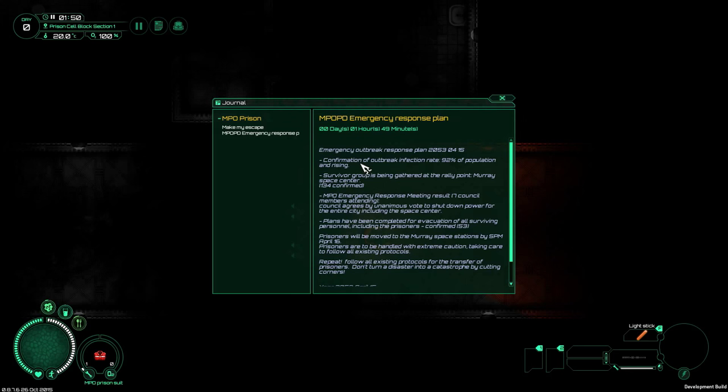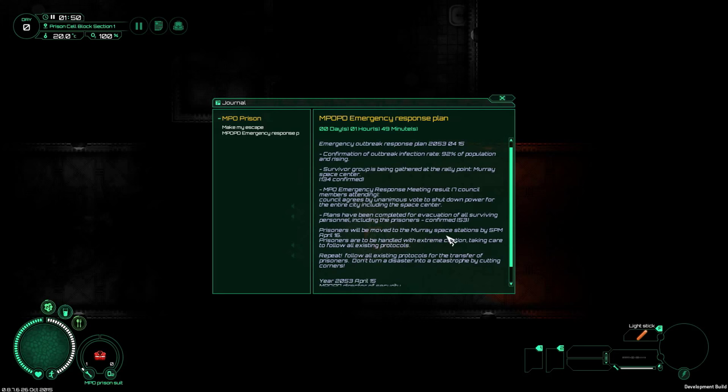Emergency Outbreak Response Plan 2053-0415. Confirmation of outbreak infection rate, 92% of population and rising. Survivor group is being gathered at the Rally Point Murray Space Center, 134 confirmed. MPO emergency response meeting result, 7 council members attending. Council agrees by unanimous vote to shut down power for the entire city, including the Space Center. Plans have been completed for evacuation of all surviving personnel, including the prisoners, confirmed 53. Prisoners will be moved to the Murray Space Station by 5 p.m. April 16. Prisoners are to be handled with extreme caution, taking care to follow all existing protocols. Repeat, follow all existing protocols for the transfer of prisoners. Don't turn a disaster into a catastrophe by cutting corners.